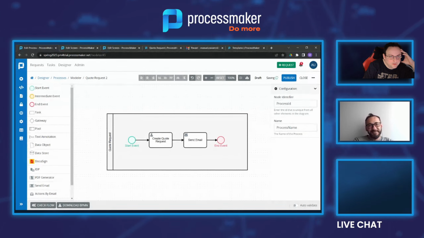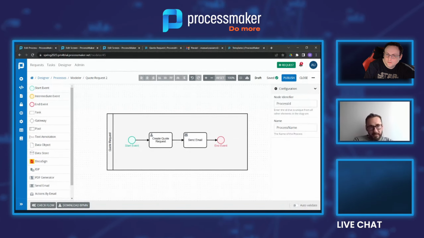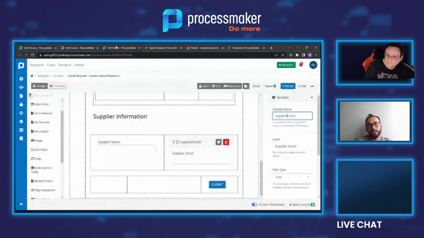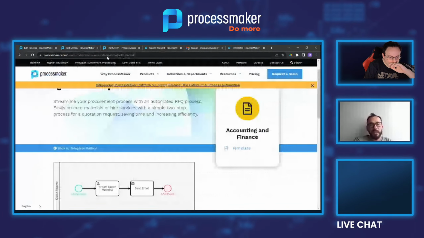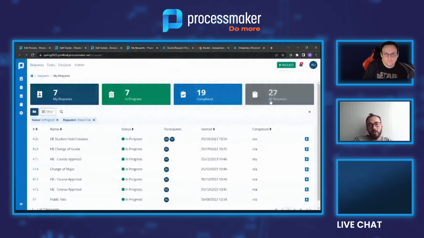Exactly. So this is another example of a template. This one uses email events. This one uses a loop, right? It automates an email from a form. It gets information from the users and uses it within the process in order to communicate correctly, right?